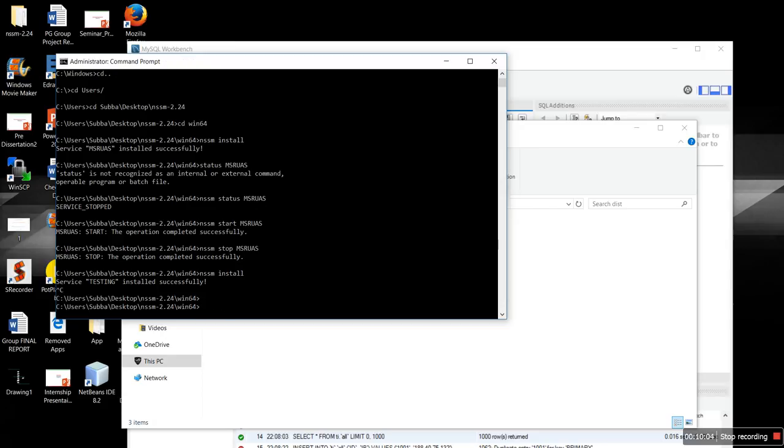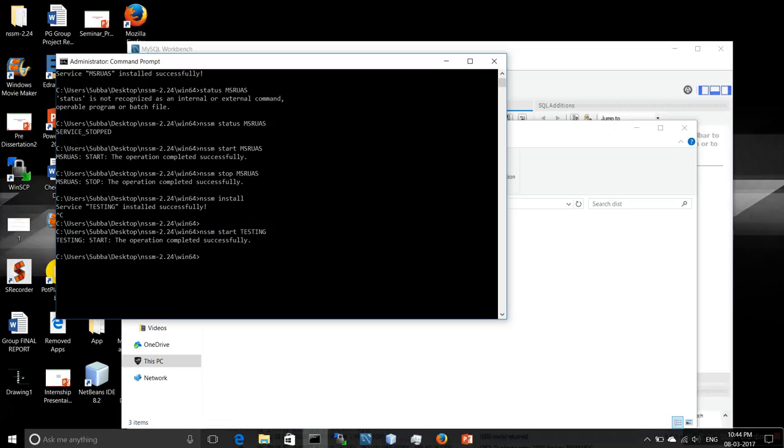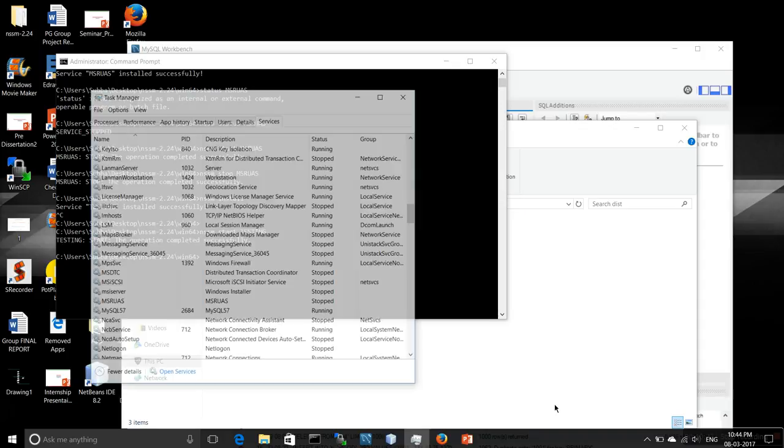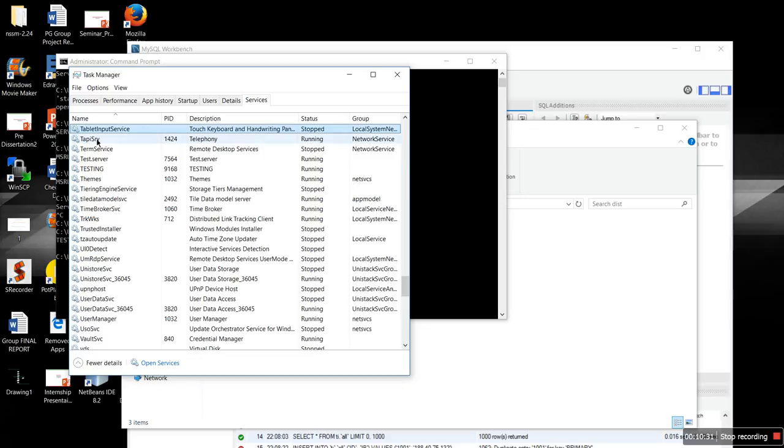Now we can check the status. First we have to start the service. NSSM start. What name are we given? We gave testing. Testing started, the operation completed successfully. Where can we see this Windows service? We have to go to the task manager, then go to the T letter. You can see here testing is running over here.